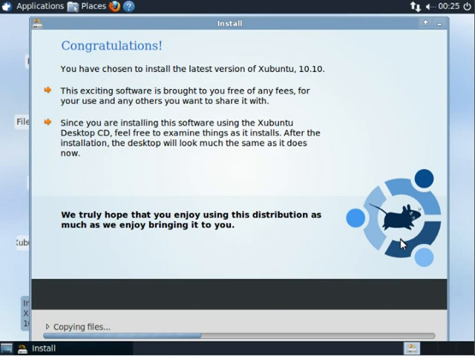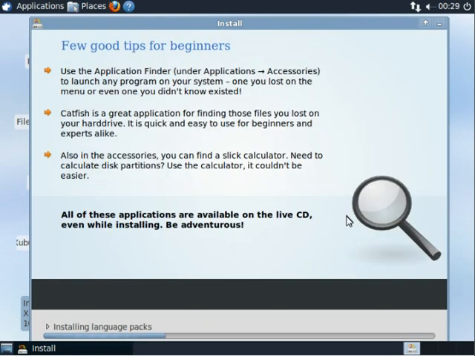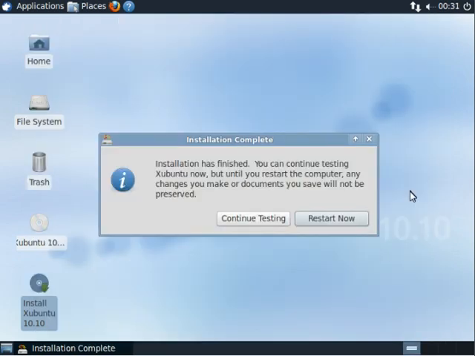The installation process of Xubuntu should take a relatively short amount of time. The last step is to click Restart Now to restart your computer into Xubuntu.